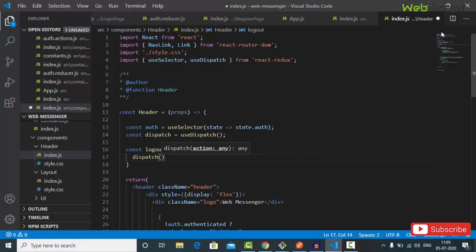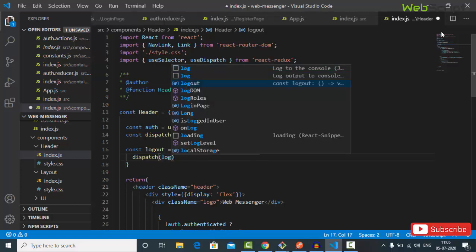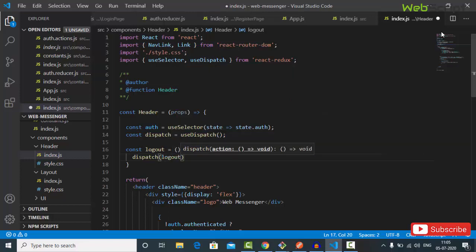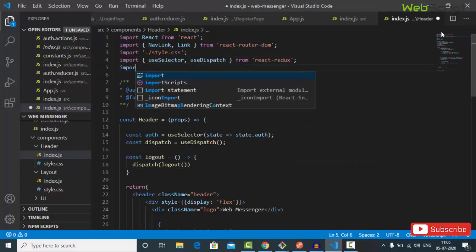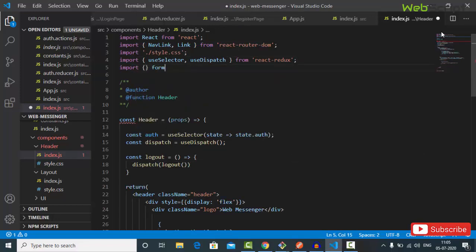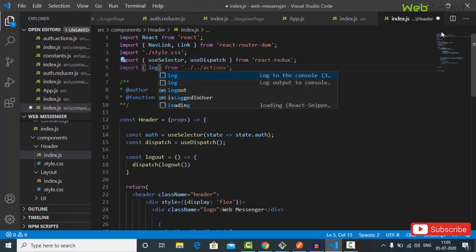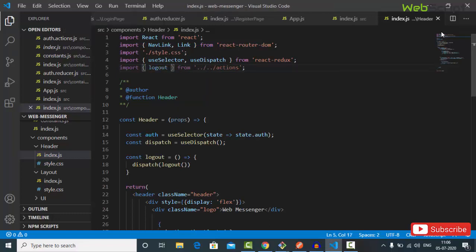So this is an action from the action file, right? So just hit enter, and it is not imported, right? Logout. So we have to import this from the actions file. Cool. So here we are going to get the logout, and this is because of logout, and this is again logout, and so we have to rename this.